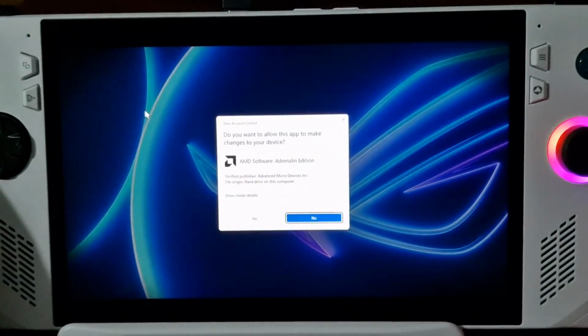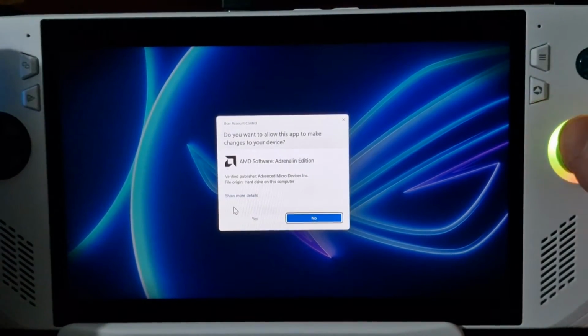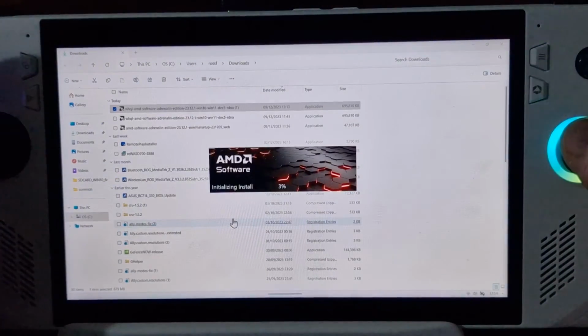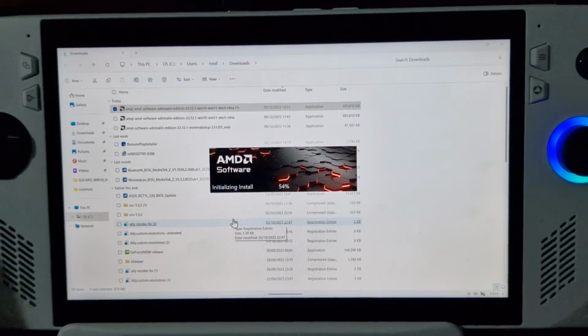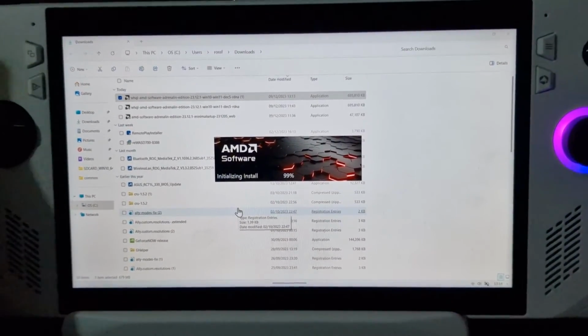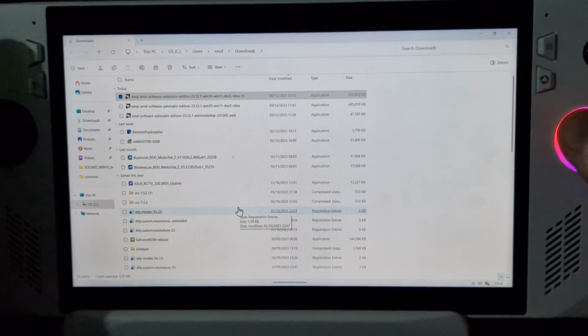It should pop up a window shortly. There, perfect timing. And we click yes. And it'll start installing, and this install should fail. Do not worry about that. That's fine. That's what we want.